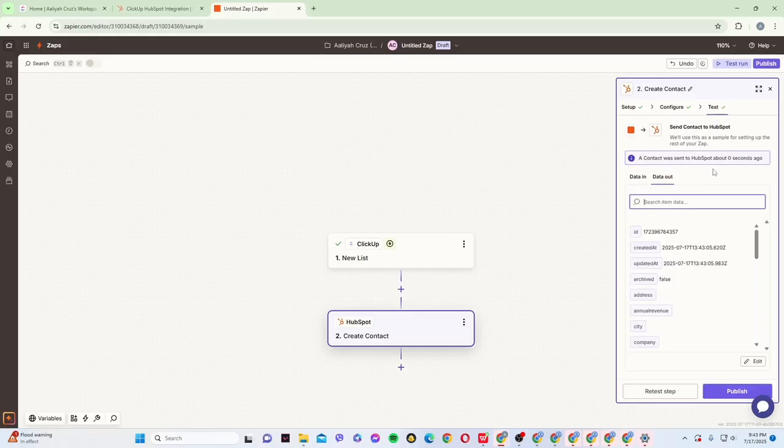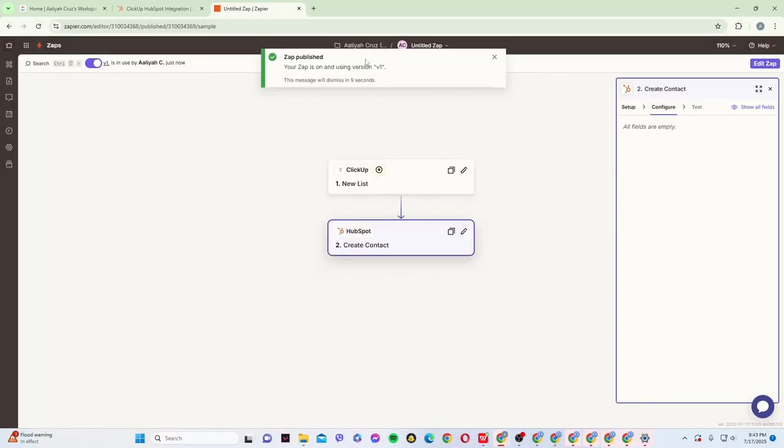After testing, you can now publish your integration. So just click on Publish. And there you have it. Your integration with ClickUp and HubSpot CRM is now created. And that's just basically it.